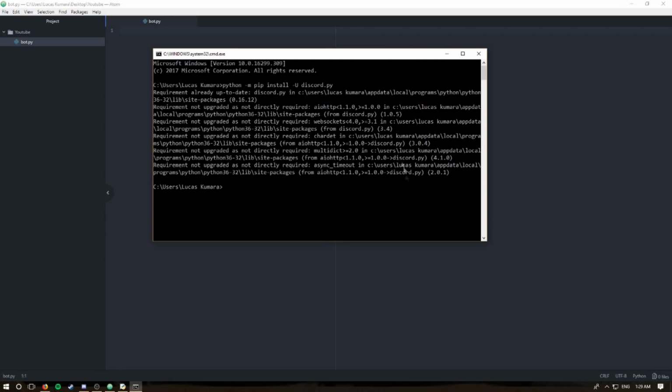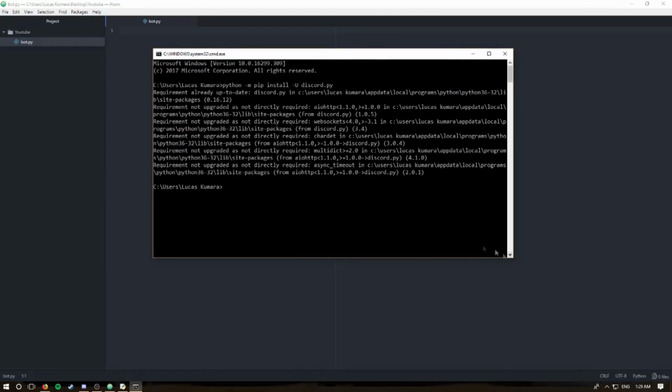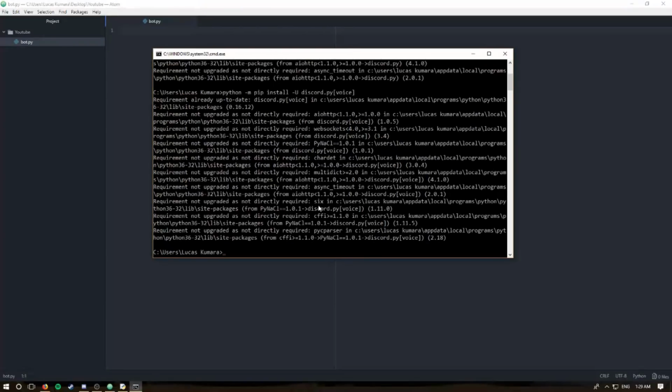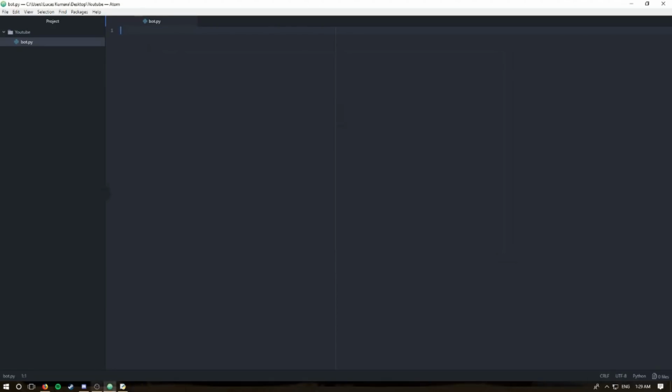Now again, just in case you wanted the voice library as well, you do the same thing: python -m pip install -U discord.py, except at the end you put in square brackets, voice. Simple enough. Again, everything's up to date for me. So now you will have the Discord library installed on your machine, and you will be able to use Discord in Python. So let's get into the code.